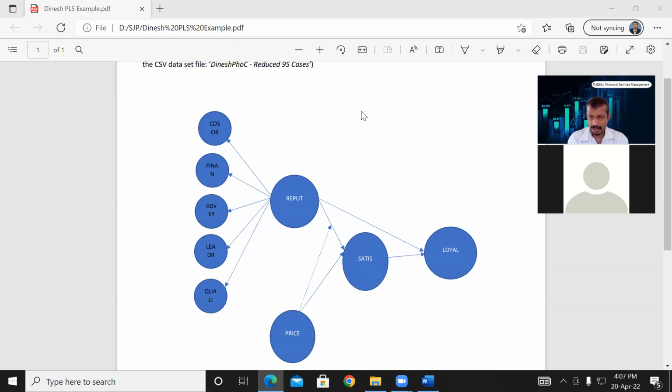Let's say you are doing survey methodology research and you have a conceptual framework like this. Can you see the screen? Any feedback? Yes. Okay.